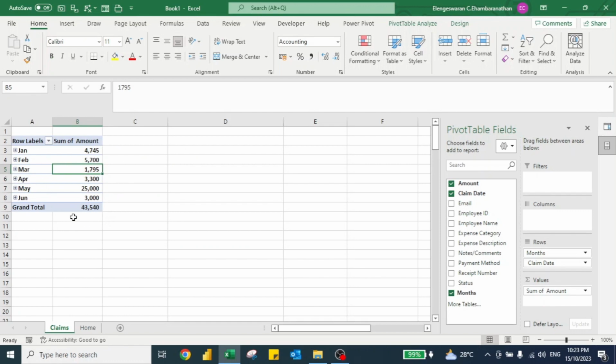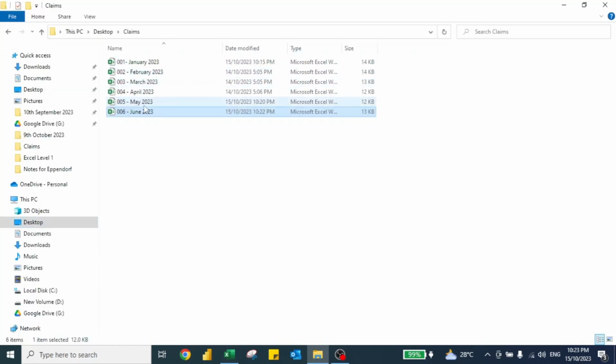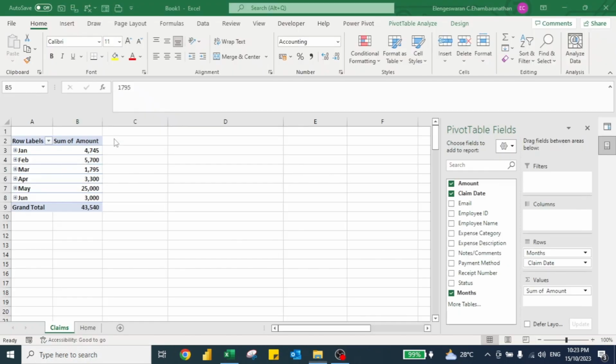So this is the power of Power Query, whereby since we have saved all the files in the same folder, the next time when you open or you want to consolidate, you don't have to Control C and Control V. With just Power Query, you can immediately automate your data.